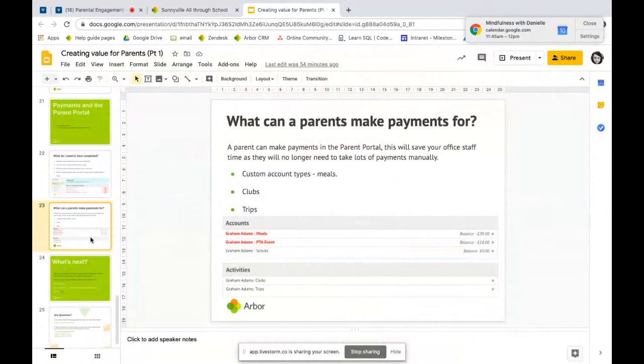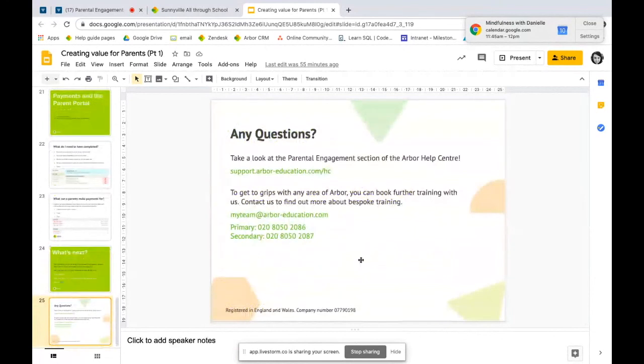So just really quickly before we go into our questions, what can parents make payments for? So in terms of Arbor, you can make payments, what we call top-ups, into customer account types, like your meals, any ad hoc ones you do create. You can make payments for clubs as well, and you can also make payments for trips. I will cover clubs and trips in more detail in our next webinar. So what I'm going to do now is just stop sharing my screen.